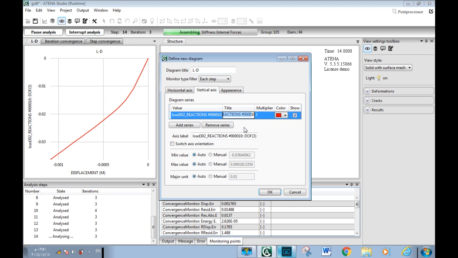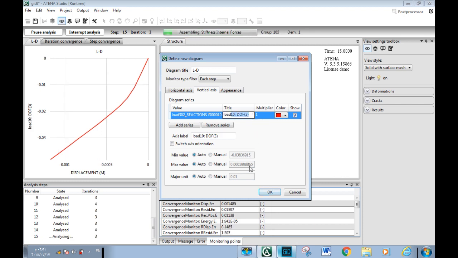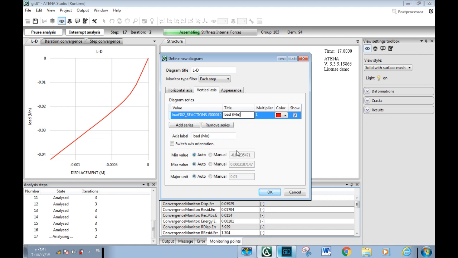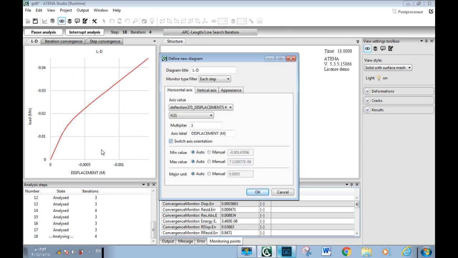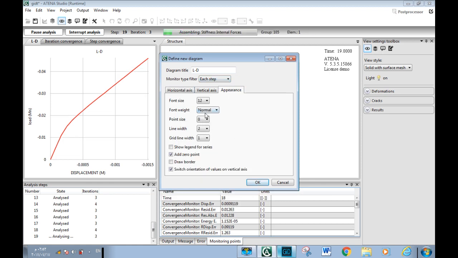We can change the title from here. For the title, we want to put load and unit meganewton. As we see the change, we can switch the side of the axis, and we now have this diagram.